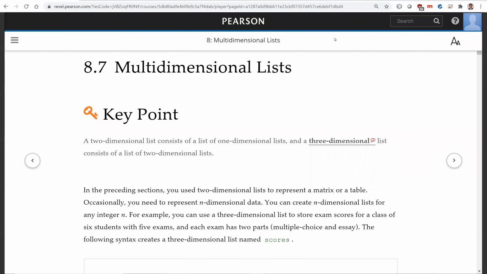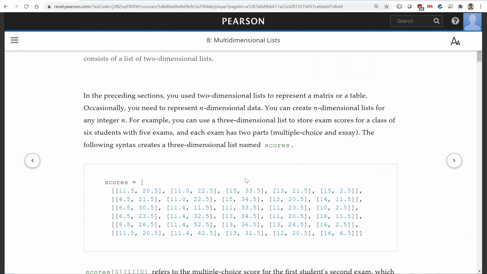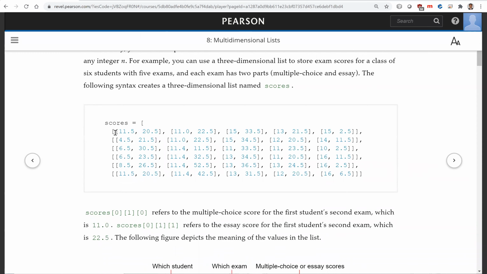Hello, in this video, we will present multi-dimensional lists. A two-dimensional list consists of a list of one-dimensional lists, and a three-dimensional list consists of a list of two-dimensional lists. So let's look at an example of this three-dimensional list.